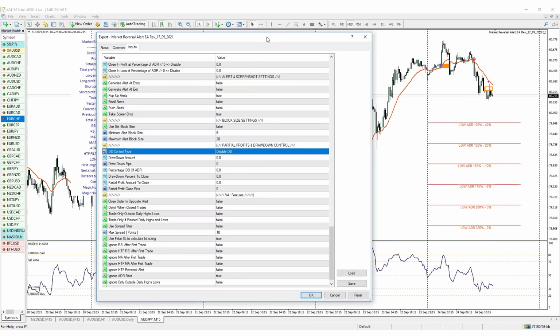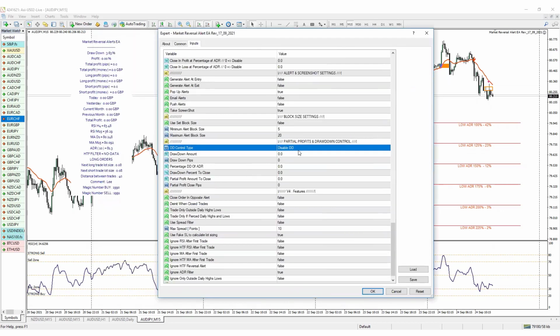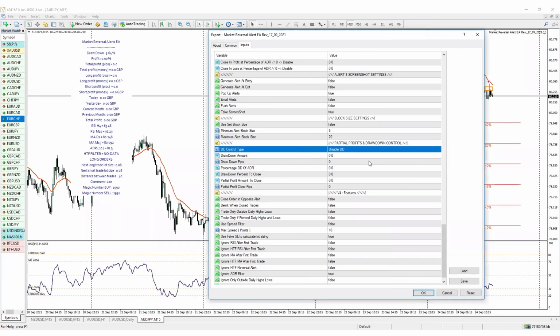Partial profits and drawdown control. Anybody that's done my course will know about drawdown control, but I'll explain in a nutshell what it is here. Your drawdown control type is disabled as standard. Drawdown control is where we close parts of our position out when a particular monetary value is hit.